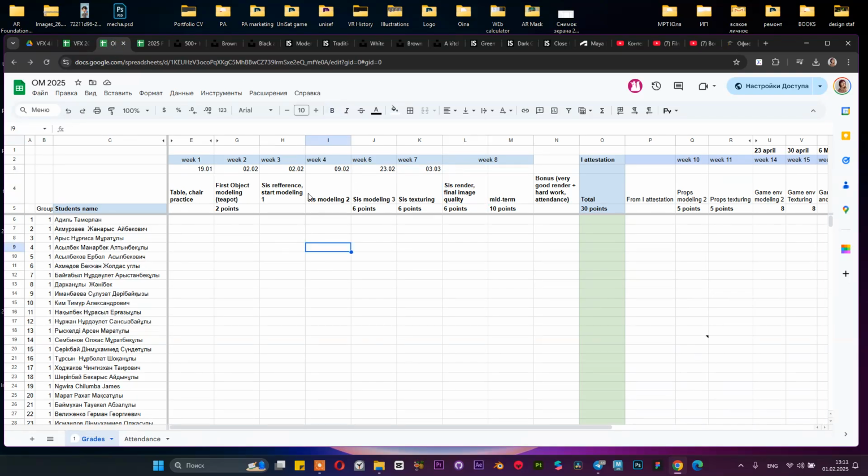Again, we have points for the model itself. We have 6 points for the model of this kitchen. We have 6 points for the texturing of these objects, and we have 6 points for the final render settings. And these three parts will have deadlines on weeks 6, 7, and 8. We should finish our work on this reference during the first attestation before we get some marks.